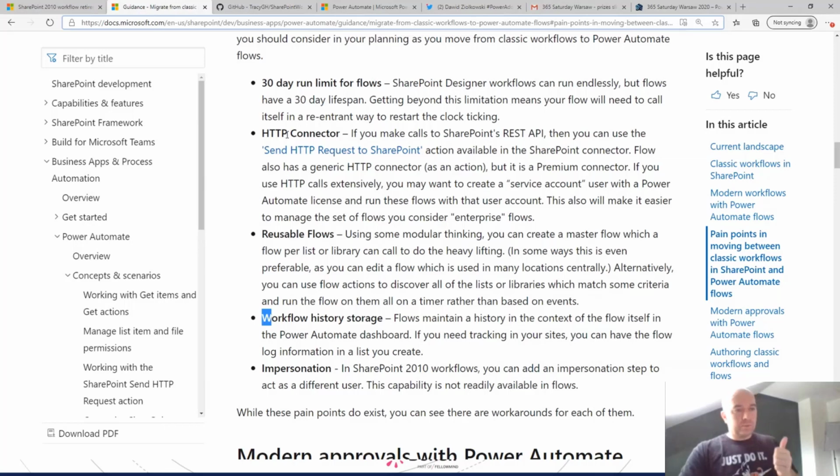HTTP connector, we are all set and all good. For the 30-day run limit, there are also options for dealing with that, but this would require extra time. I'm trying to work on a post about how to overcome that, but the general idea is that for approvals, the approval after 30 days will not finish. It will still be running.